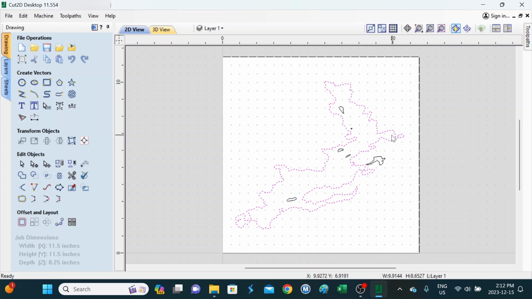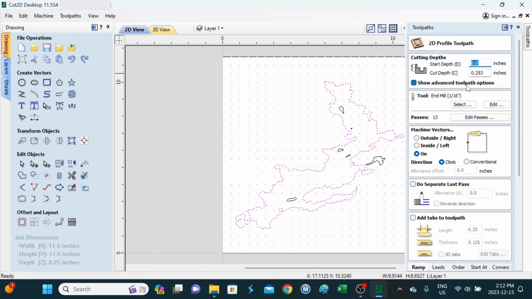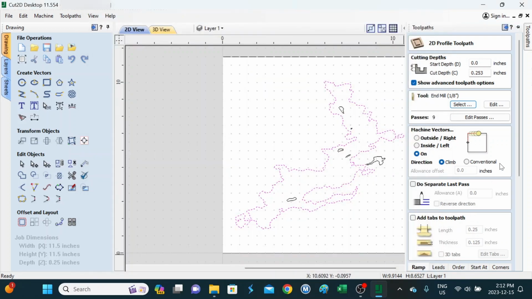With the perimeter of the lake selected, we're going to generate our first toolpath. So we're going to do a profile. And we're going to leave the cut depth as 0.253, so it's just going to go through the material. I'm going to select a 1/8 end mill. And we're going to go on the inside of the line because we want to take the material away from the lake and not the shoreline.